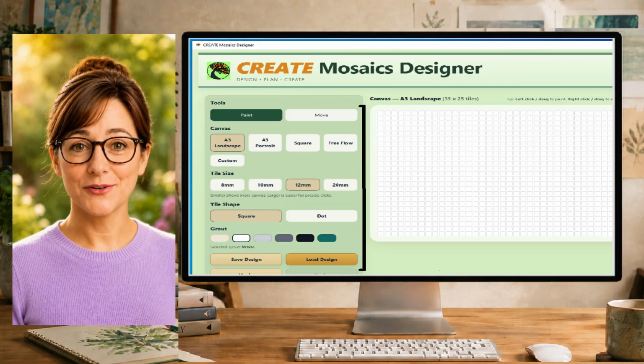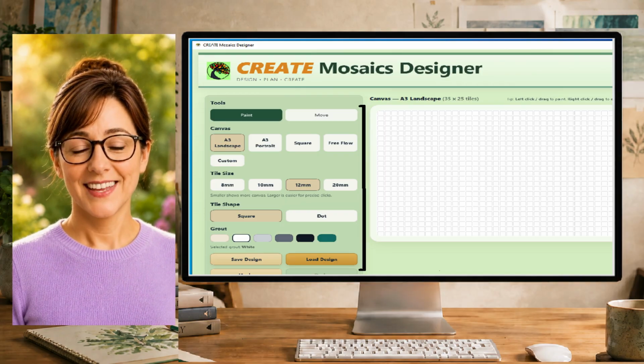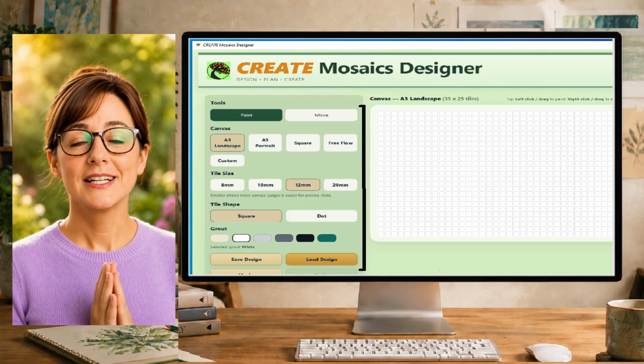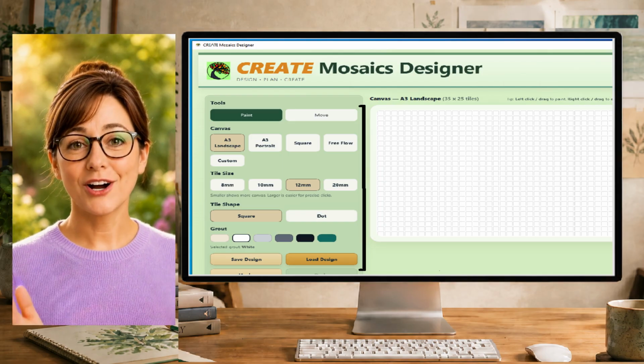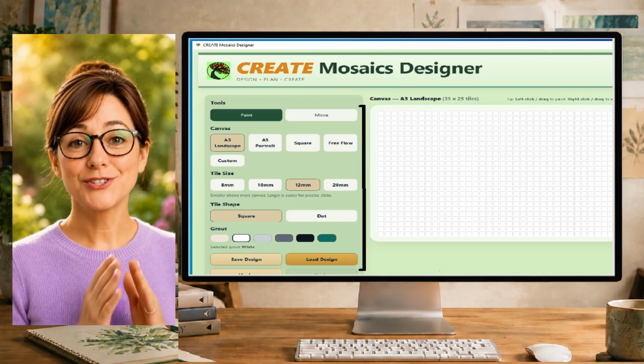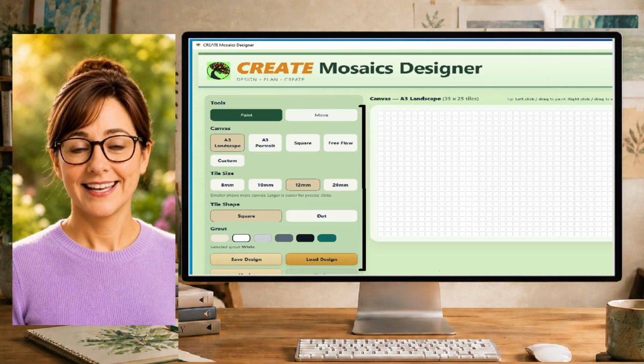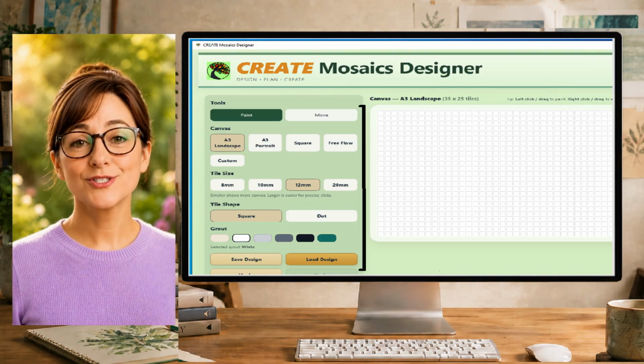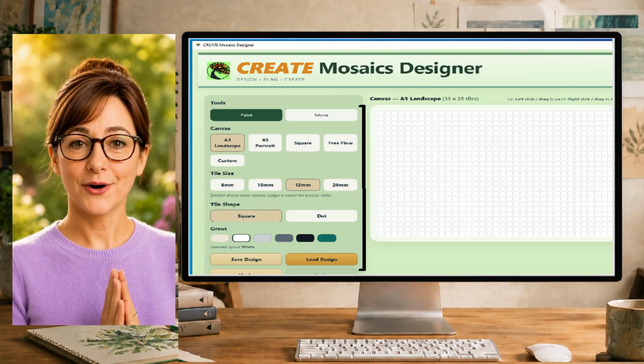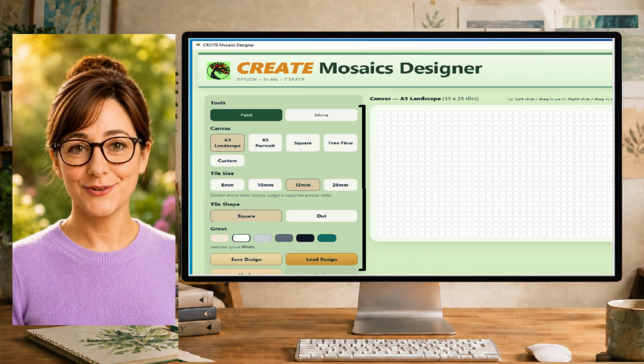The left-hand panel is your main control area. This is where you choose your tools, set your canvas, select tile sizes and shapes, choose colors, save your work, and export your design. Once you understand this panel, the whole program becomes much easier to use.